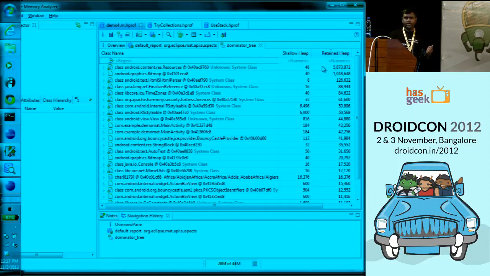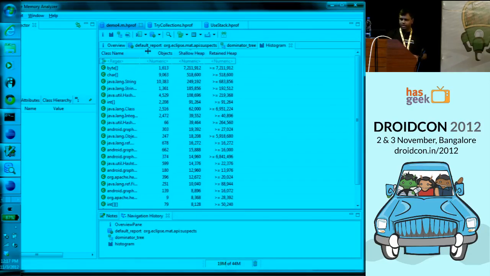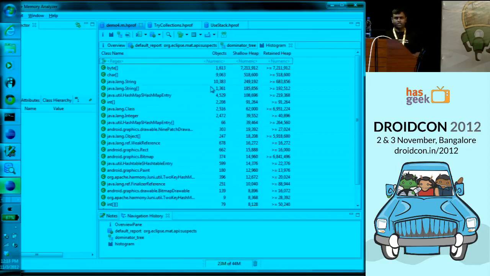You would sort by retained heap and you can see which objects are holding on to the maximum memory. Another useful view is the histogram view, which typically starts by showing the size of various objects. Again, you can sort them by the size of their shallow heap or retained heap. It can also show you the number of instances of various objects that are present.